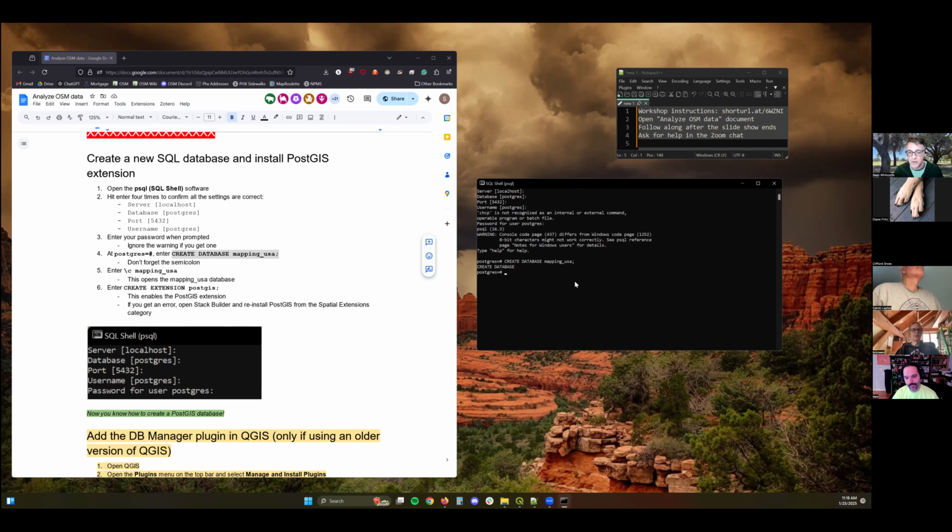So now I have to create the PostGIS extension. Right now, all I've done is create a PostgreSQL server and then create a database within that server called Mapping USA, but it doesn't have any of the spatial features. So this step is going to allow for the spatial features to be enabled. I hit create extension, takes a little bit, and then yes, the create extension command was completed. So now I have created a PostGIS database.